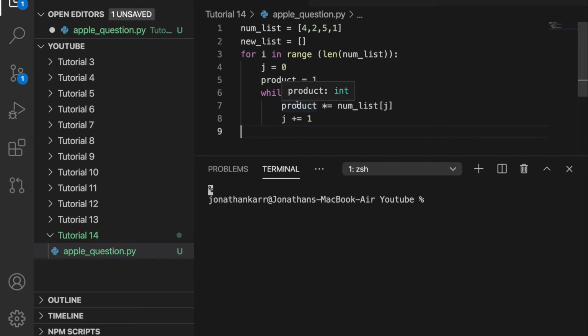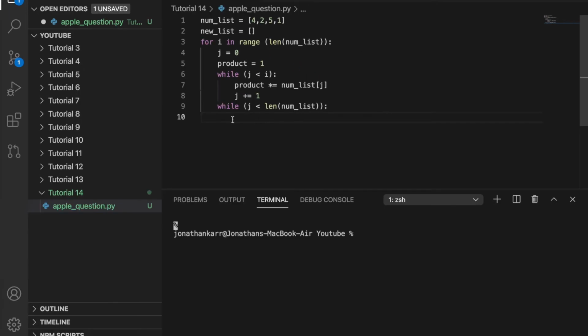So we now have when j is less than i, but we also need to see when j is greater than i. So we'll do while j is less than length of num list. And we don't need to include while j is less than i because this while loop is complete. One thing we also need to include is we need to increment j by 1 after the first while loop. Because let's say i equals 1, for example, j is less than i at the beginning, so it's going to multiply by 4. Then j is going to equal 1, which is not less than i, so we need to increment j by 1 to go to 5. Then we'll put in this while loop what we put in the last while loop.